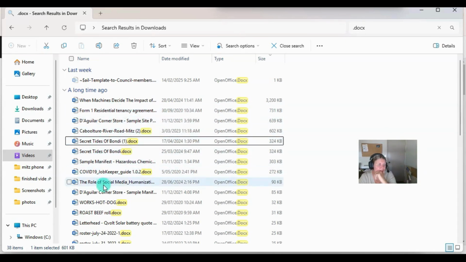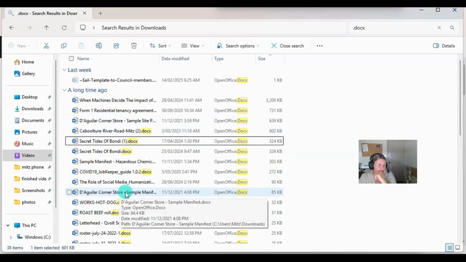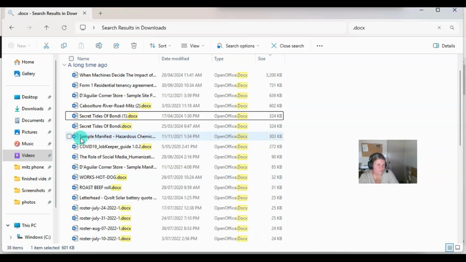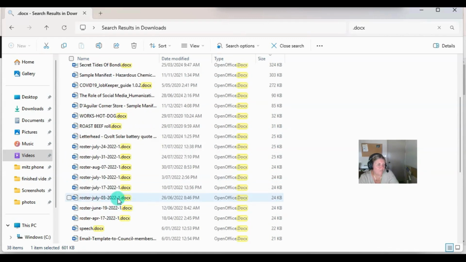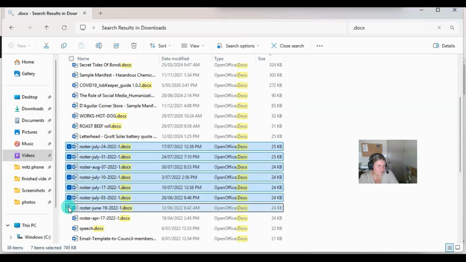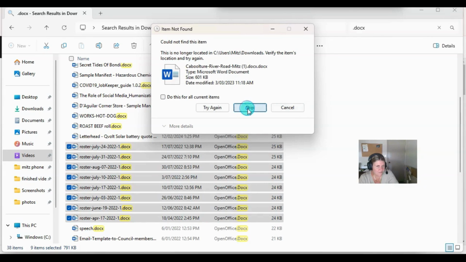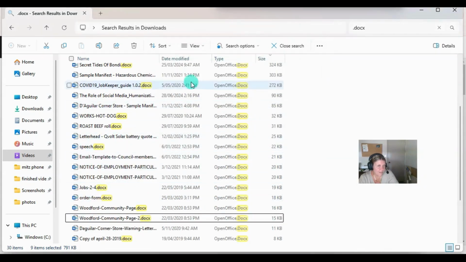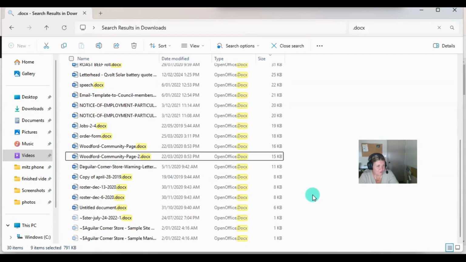Now with this one here, we've got the diagonal corner store documents. We could search for them and then put them together in a folder. All of these roster ones, I don't need them anymore. They can go, just delete. So I'm just going to select them like this and then press delete. One of them wasn't available to delete, so maybe the duplicate file finder got rid of them. You never know.